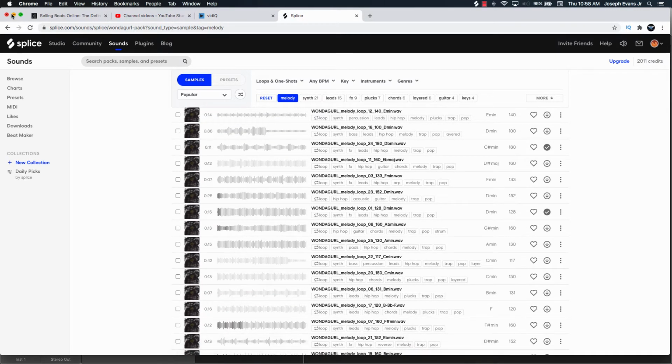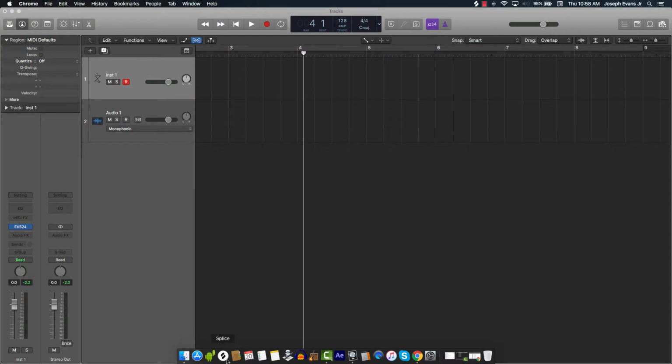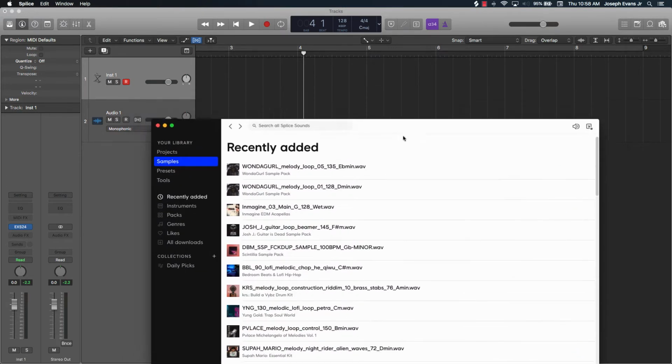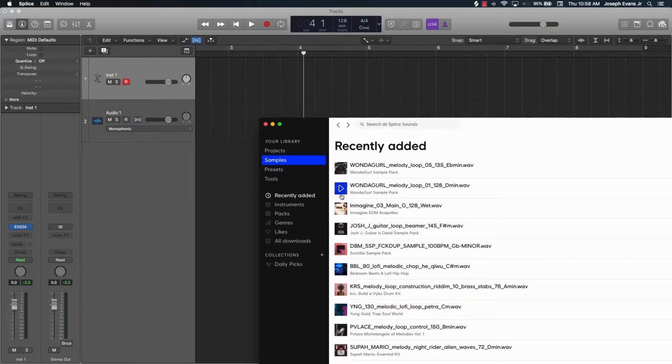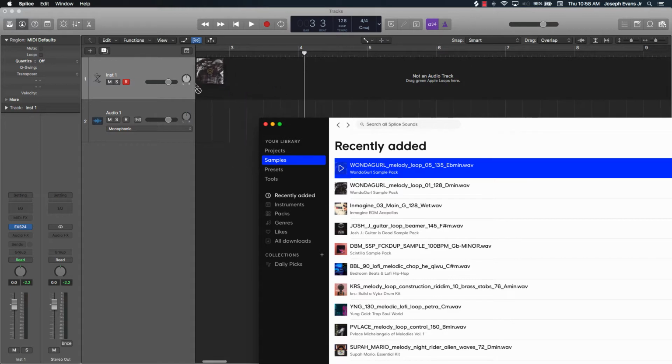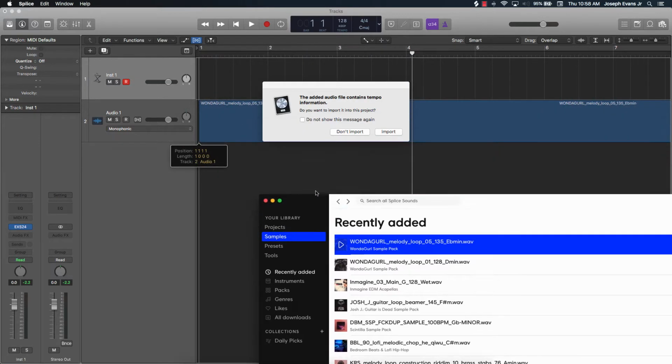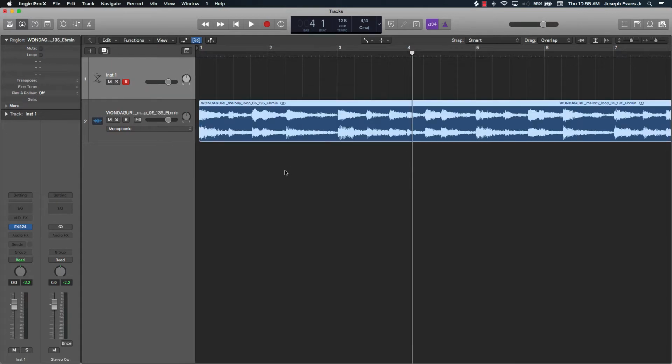So now that we have our samples, I'm just going to go ahead and go down here to the Splice app that's on my dock. Click on that. And as you can see, those samples I just selected are right here at the top. All right, so we're going to work with this one. And all I'm going to do is drag it right over here to the audio track. All right, boom. Let's import the tempo.